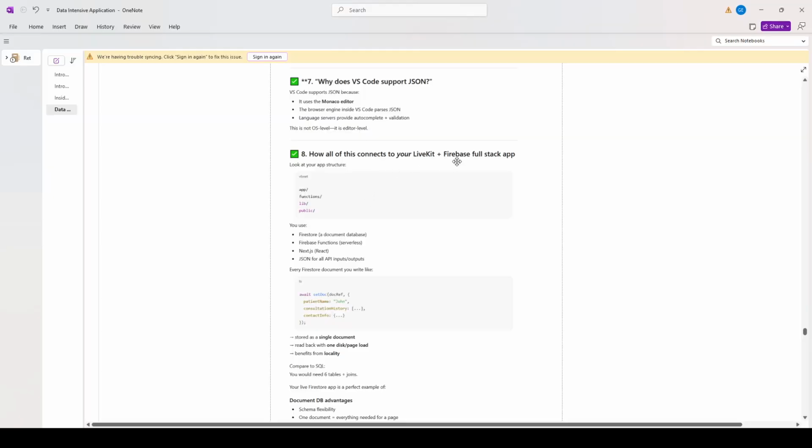How does all of this connect to your LiveKit plus Firebase full stack app? Look at your app architecture.